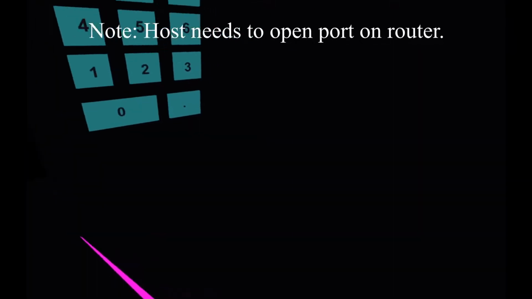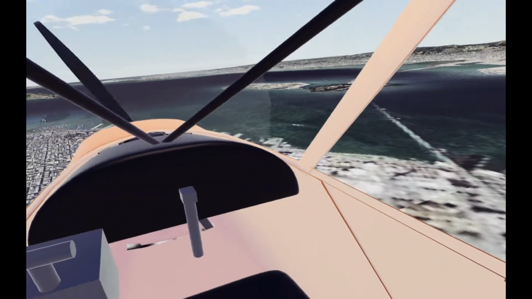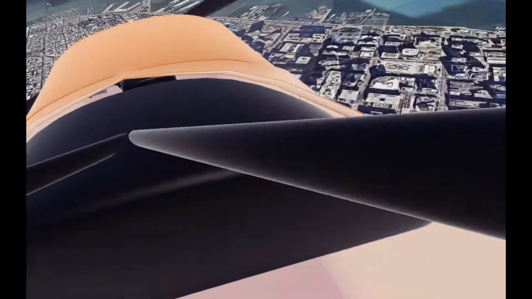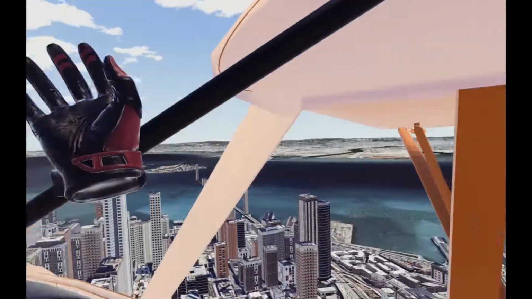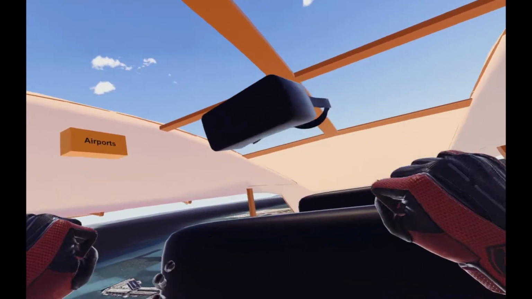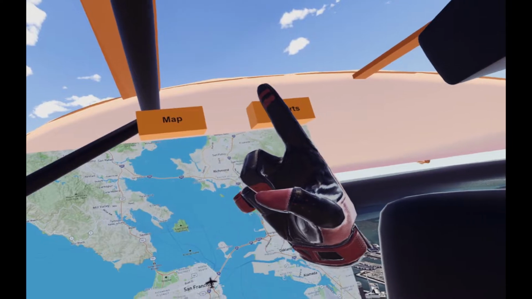All right, guys. So this is the menu for my game. You click host game, start game. As soon as you click start game, you will hear the plane rotors, and that will let you know that you're listening. Sorry, I don't have a menu that tells you you're listening. And then as soon as the person joins, it'll just load into here like you saw earlier.